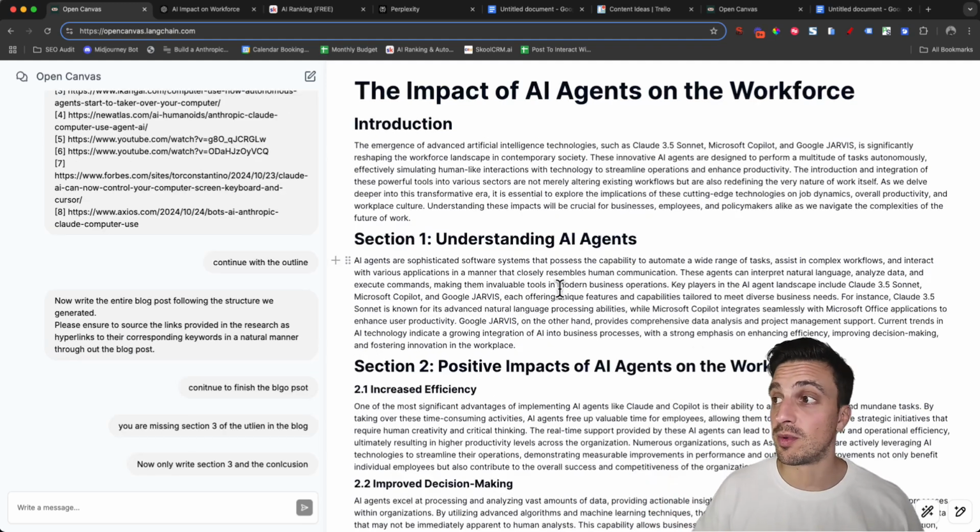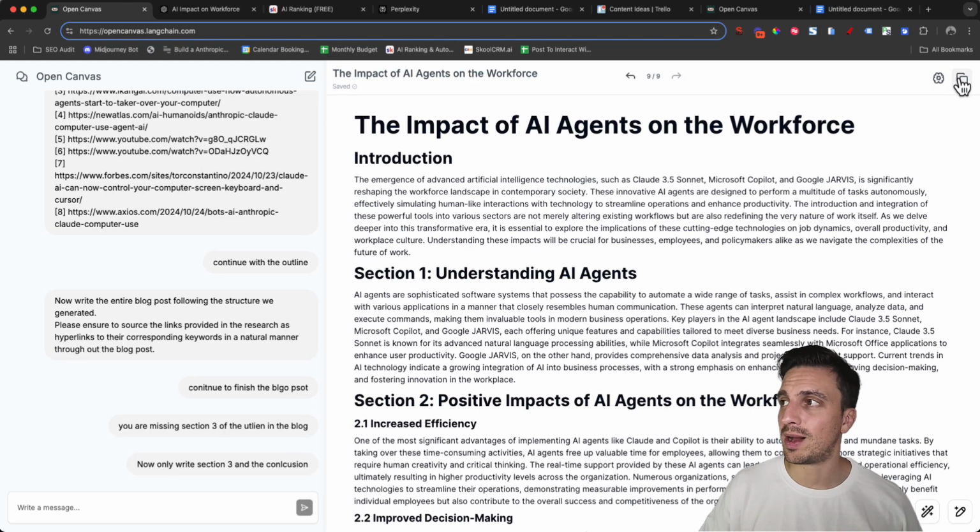I've got the majority of my blog post written. If I go up to the top, I can copy to my clipboard the entire thing. And I want to do this because I want to show you that it is in fact making sure that everything is backlinked.